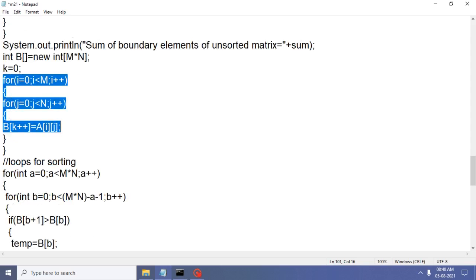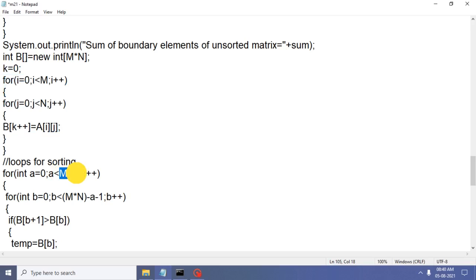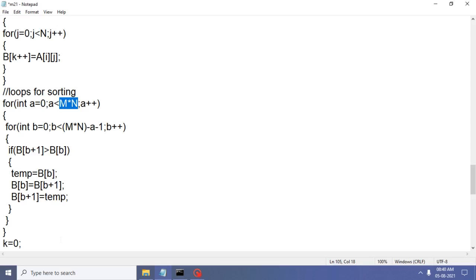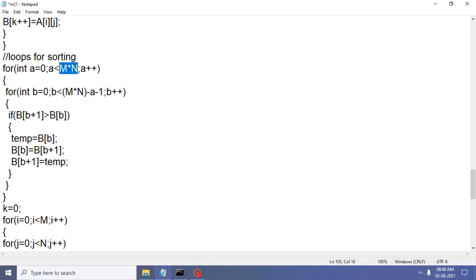Next we are giving loops for sorting. We have to sort array B. So we have to use any sorting technique. Here I have used bubble sort. Size is m into n. So a and b are loop variables. For a equals 0, a is less than m into n, a plus plus. For b equals 0, b is less than m into n minus a minus 1, and b plus plus. If b[b+1] is greater than b[b], then using a temporary variable, we are going to interchange the values at position b and b plus 1. This is how we are going to sort.